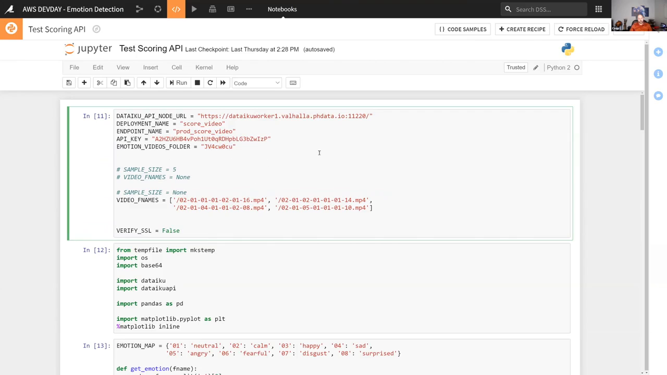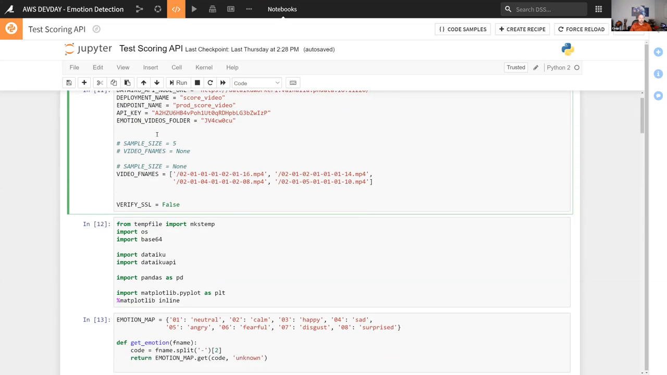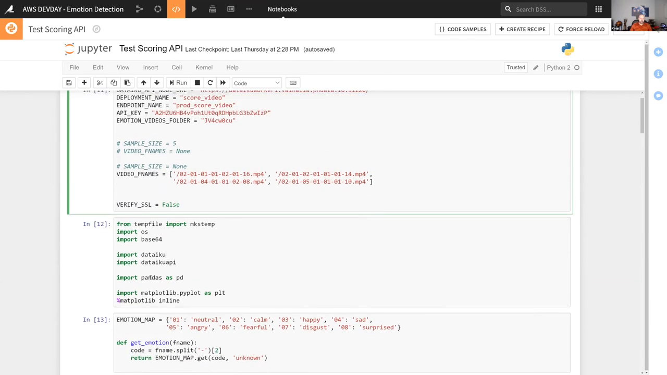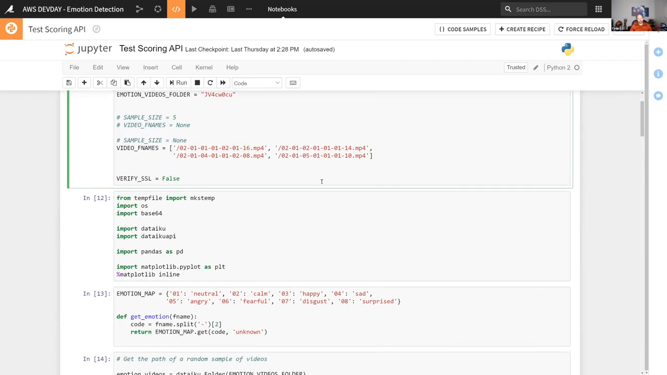The reason I need this key is I'm actually going to grab some videos from my Emotion Video folder and use those to test. So I don't have to have any videos on my local machine or anything. I have it set up two different ways. I could either do a random sample or I could pass in some explicit video file names to score. And I also have my verify SSL setting because I had to do that workaround here too.